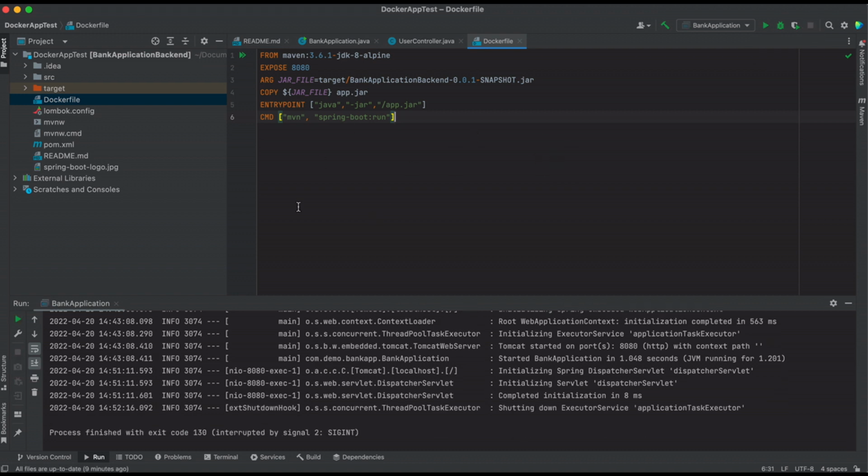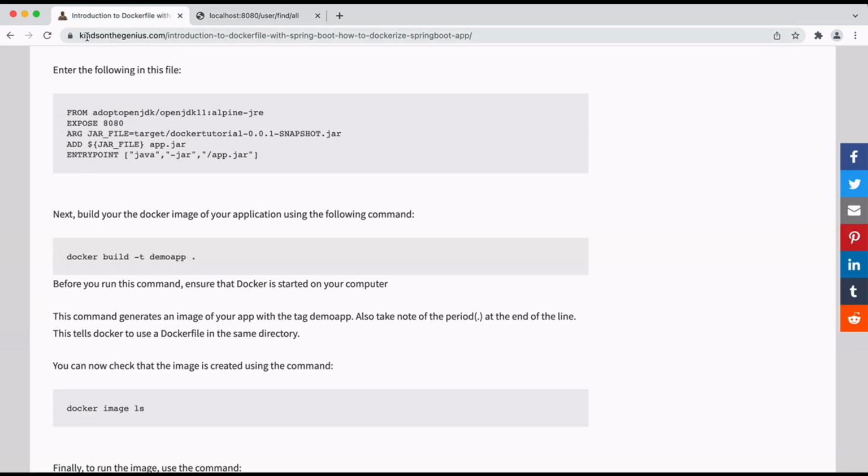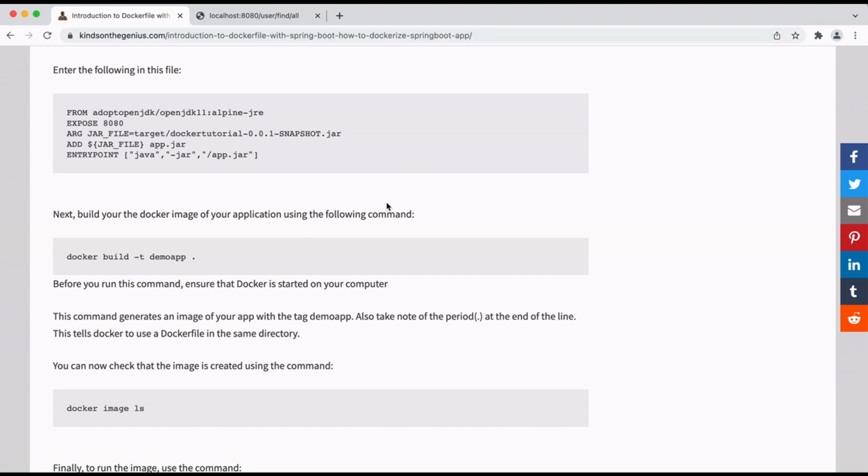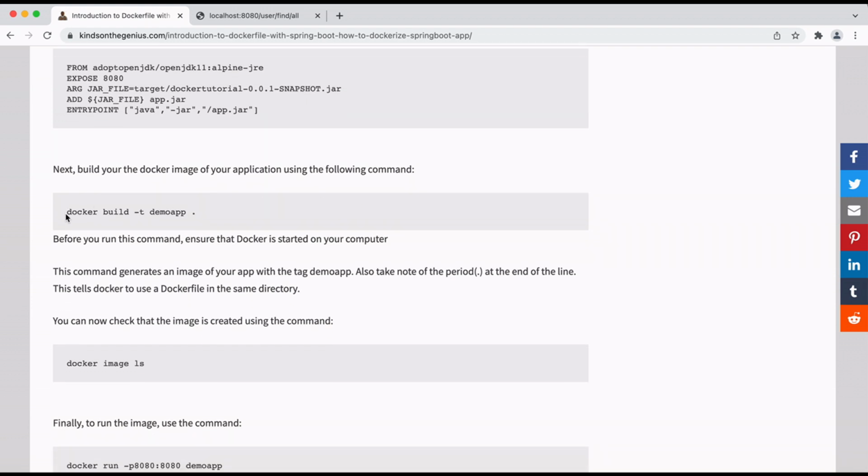Okay, so to build that Docker image, we have a few commands. I recommend using this website. I will share this link in the description. You can also see, and you can also try from here. So the steps are: docker build -t, where t is a tag, then the demo app, and which directory it is in. Demo app will be your image name.